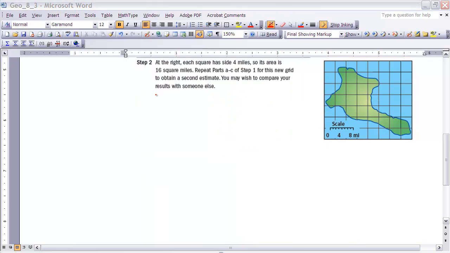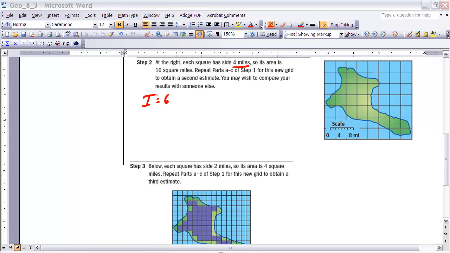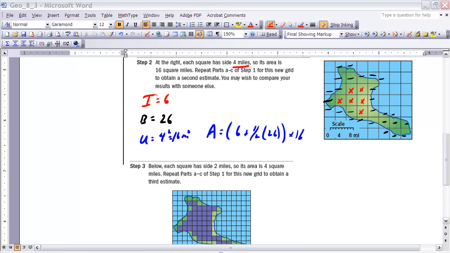So in step 2 now, I've counted up the inside squares, the boundary squares, and calculated a value for U. I found that I had 6 inside squares, the ones that are the red X's. I found that there were a total of 26 boundary squares, the ones with the black little marks there. And I also found that the value of U, since each square is 4 miles on a side, the area for one of those squares would be 16 square miles.